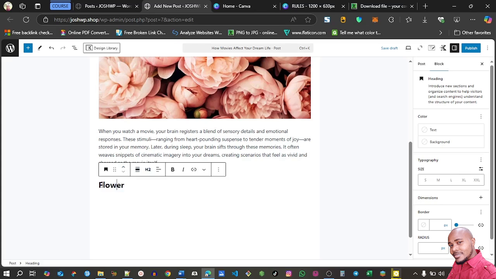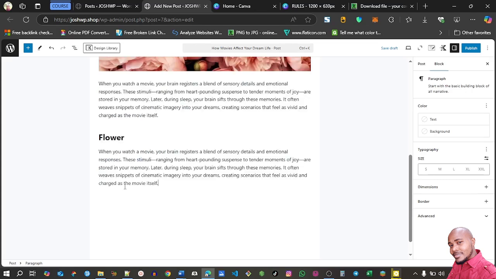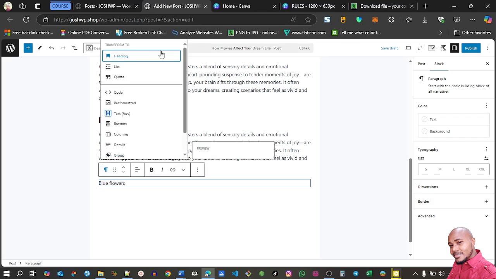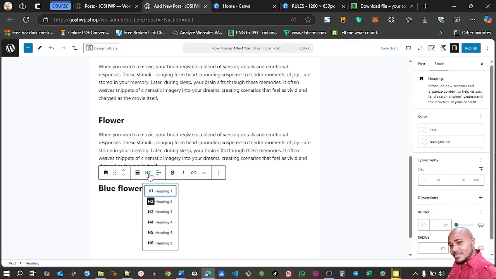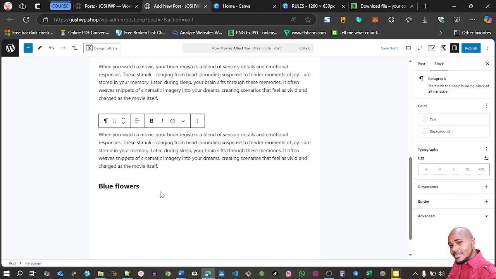If you want a subtitle of this one, maybe we put another paragraph there. Every time you click on enter, the enter button on your keyboard, it automatically inserts a new paragraph. So maybe when I want another subtopic of flowers, we say blue flowers. So I'll change this to a heading, and now this one becomes heading 3. So that's the concept. It's easy.